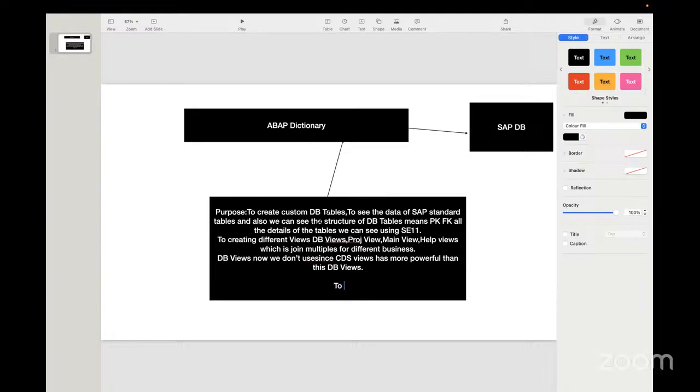This is a very important word: to create global data types. You have to write this terminology within brackets: data element, structure type, and table type. This also we can create through SE11.